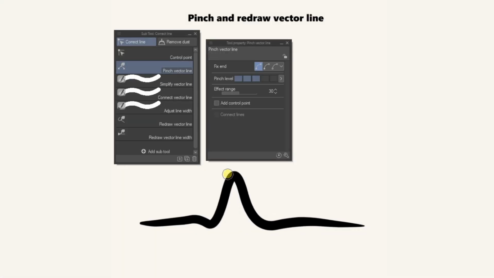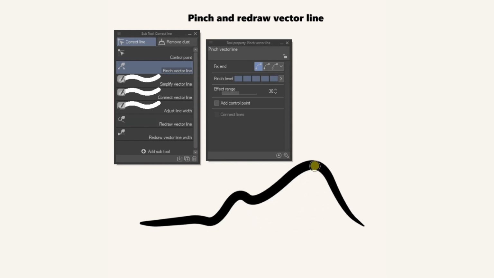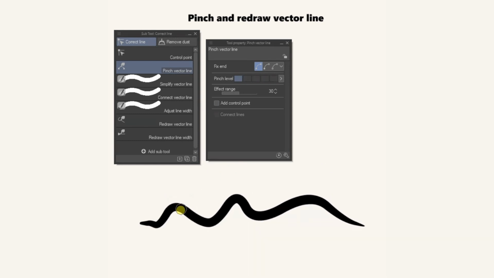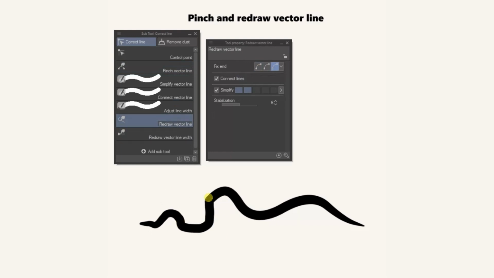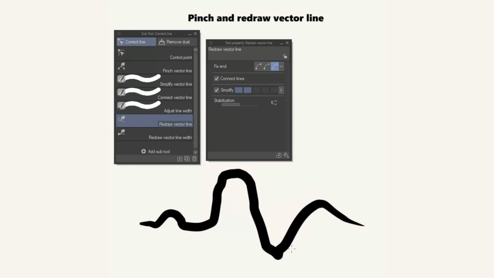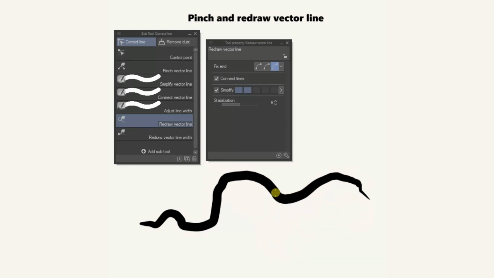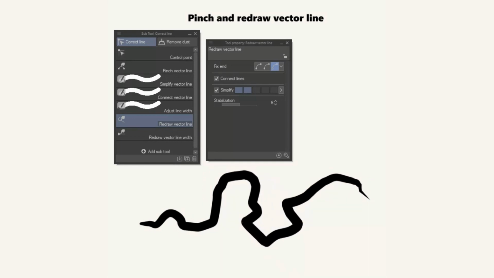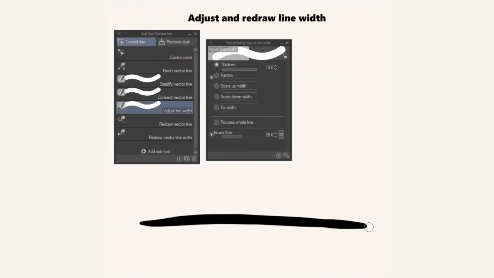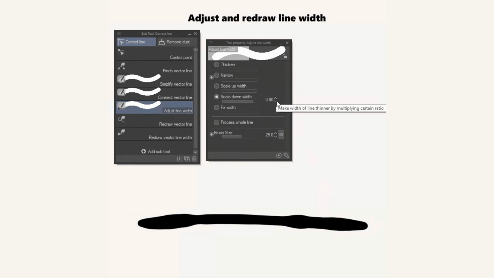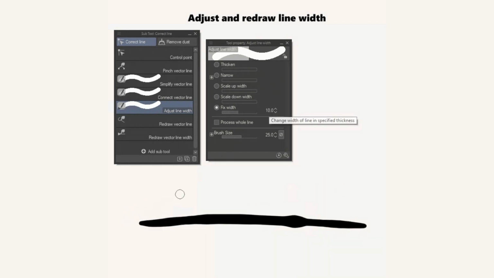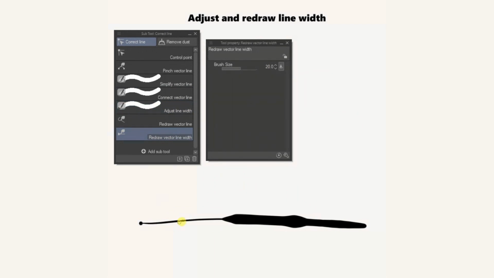More adjustments to the line can be done by using the Correct Line tool. Here are a few sub-tools that might be of help. The Pinch Vector Line and Redraw Vector Line sub-tools allow you to move or modify the shape of the line. The Adjust Line Width sub-tool allows you to thicken, narrow, scale up or down, and even fix the width of a line with a set variable when applied. Ticking the Process Whole Line option will apply the change all over that individual line.